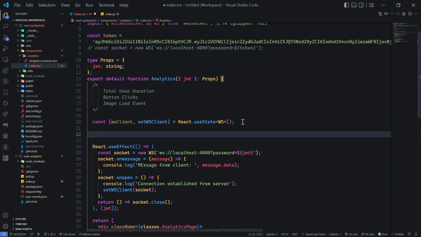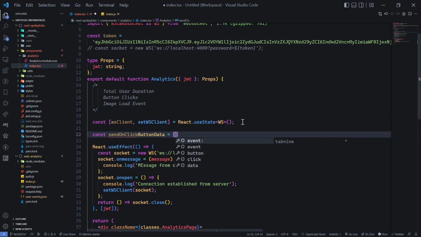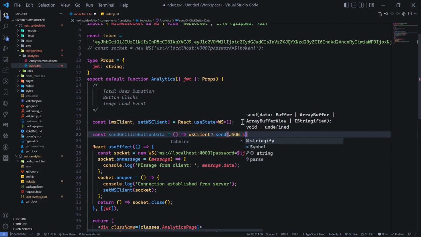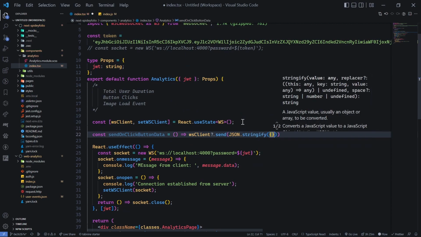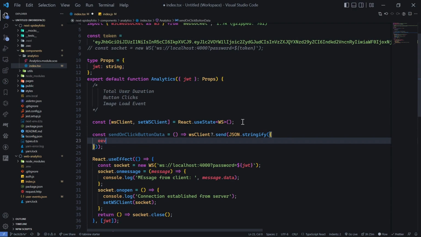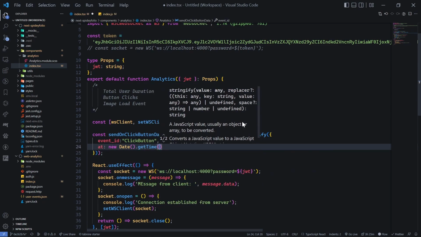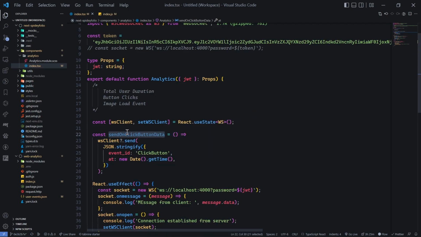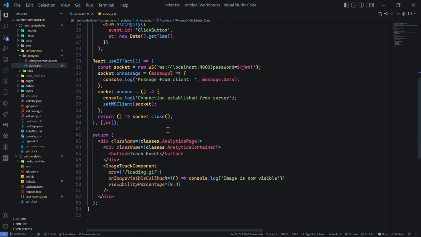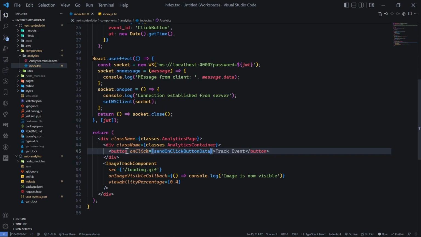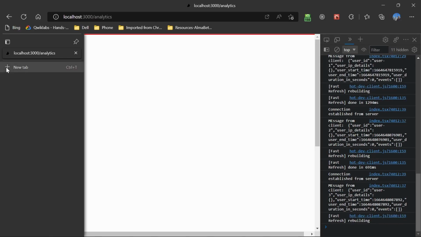Now let's create a method, const sendOnClickButtonData. What this essentially would do is wsClient.send, and here we will do JSON.stringify and send the event ID, which is click button, and then add, which is new Date().getTime(). Of course, we can rewrite this from the backend itself, and from here we can have an onClick handler to track this. Okay, so this is done, and I think we can just close the app for now.